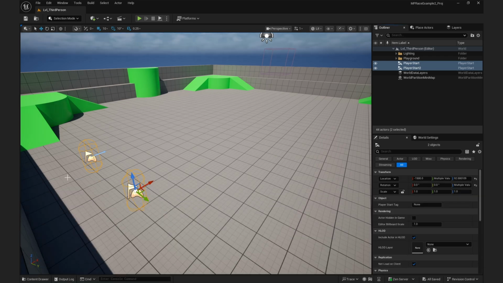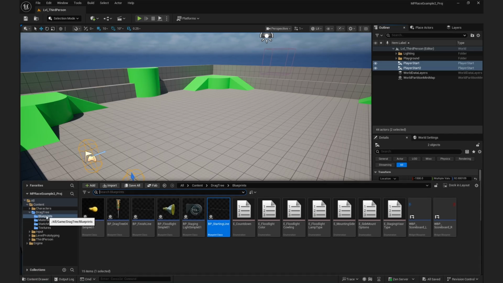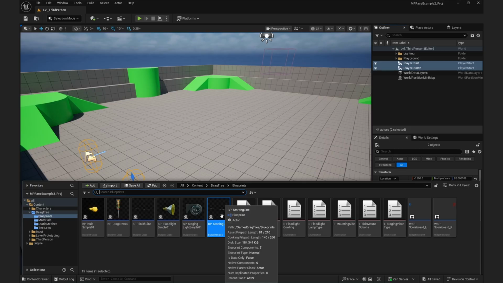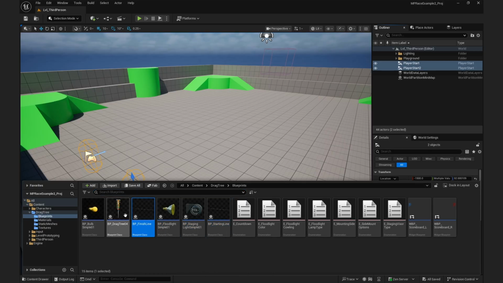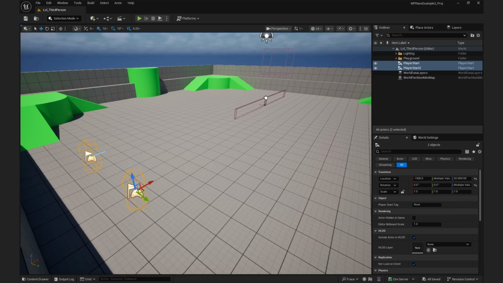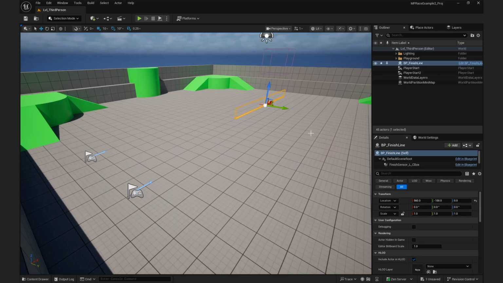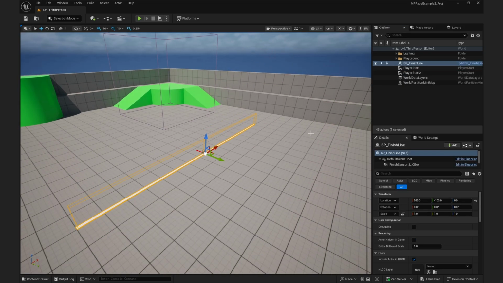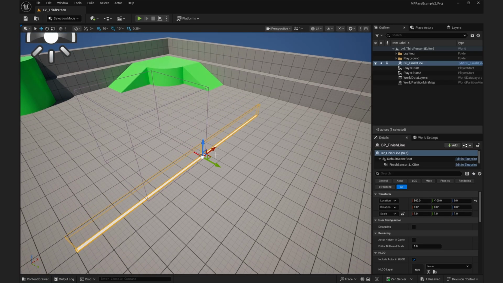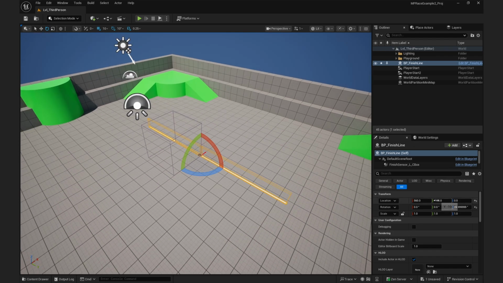Okay, now we're going to place down each of our 3 types of blueprints that we need. I'm going to open our folder. In the blueprints folder, we've got our starting line, our finish line, and our drag racing tree. We're going to put the finish line down first. Okay, and you're going to see here that it's oriented the wrong direction in this particular project. So I'm just going to turn it. Okay, and line it up with the center.